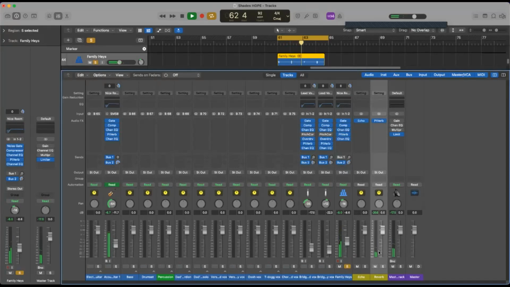Now the meter's going up a lot more because a lot more of the signal is being pushed to that channel. So what happens if I turn off my buses? If I turn off my buses, the signal is no longer being sent to the auxiliary channels. You'll see the meters aren't moving at all.